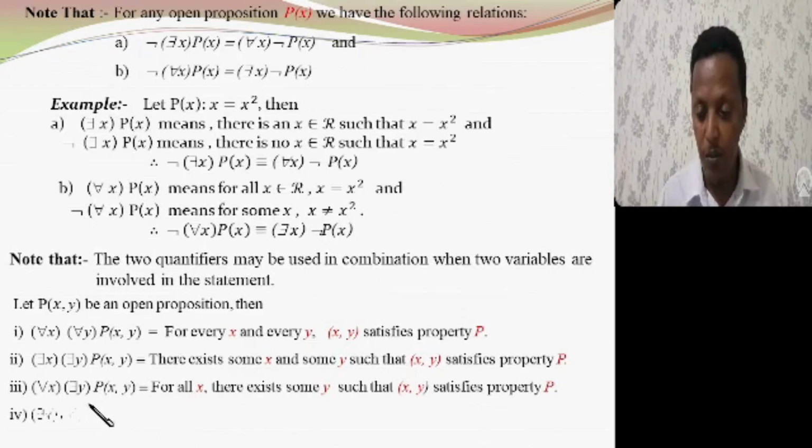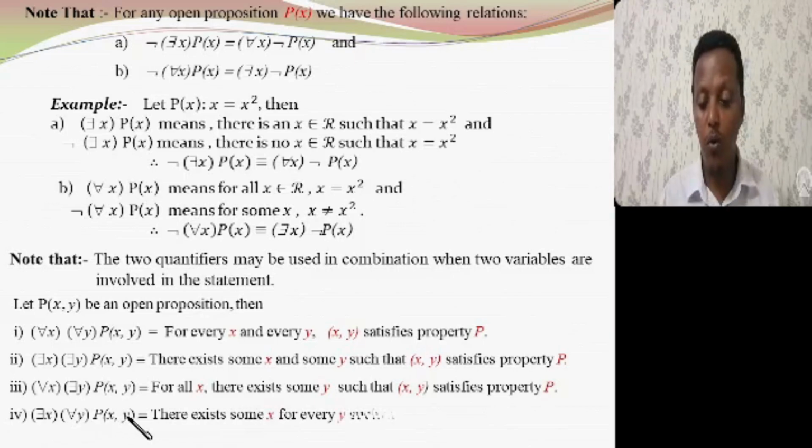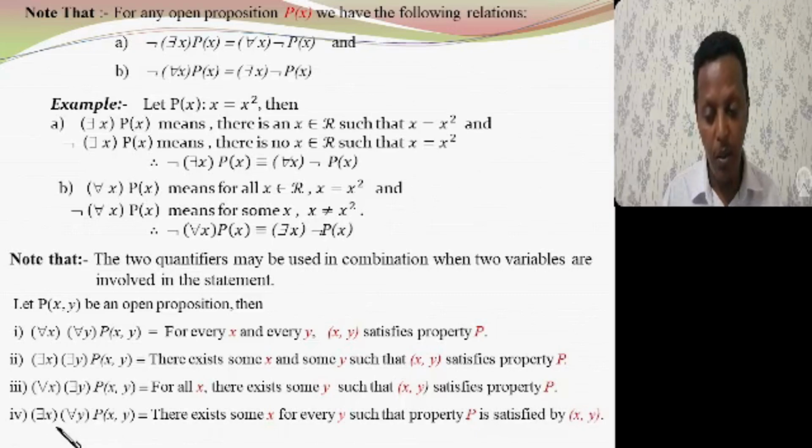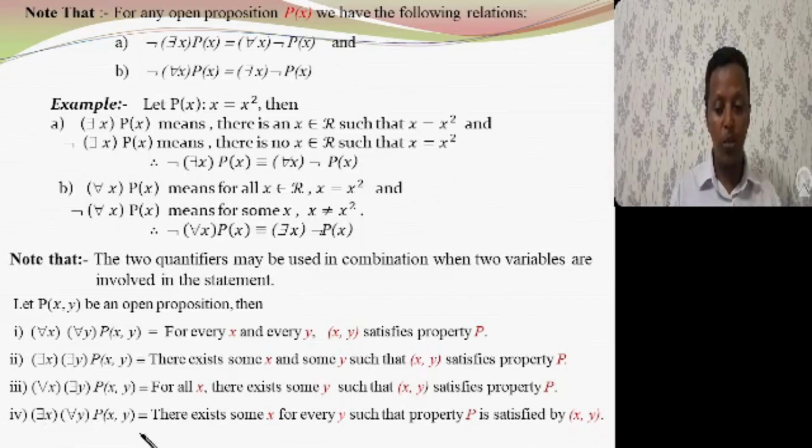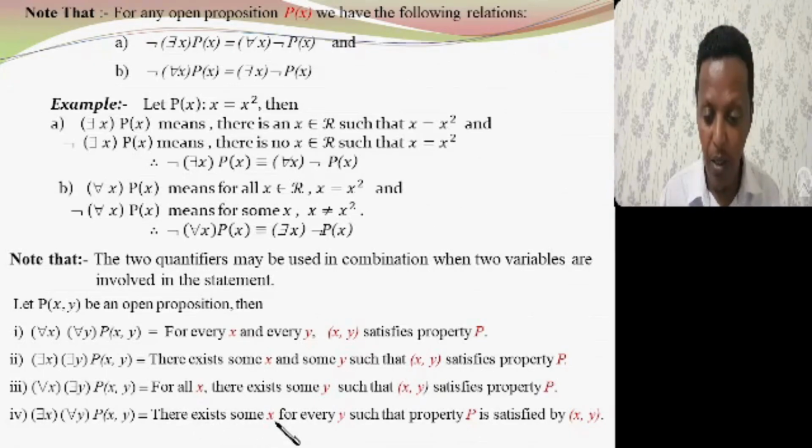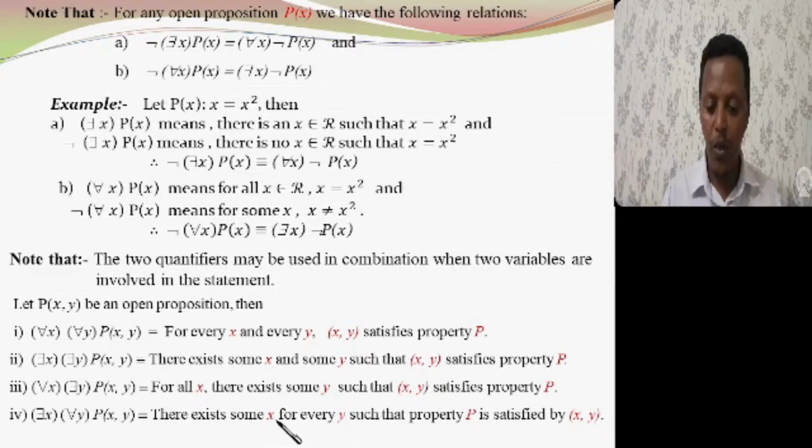Now the last one: there exists x for all y, P of xy. The way we understand this one is important, because according to propositional logic, this means there exists some x, a fixed x, for every y. A unique x for every y. If you get a unique x for every y where x comma y satisfy the property of P, it is true. Otherwise, it is false.